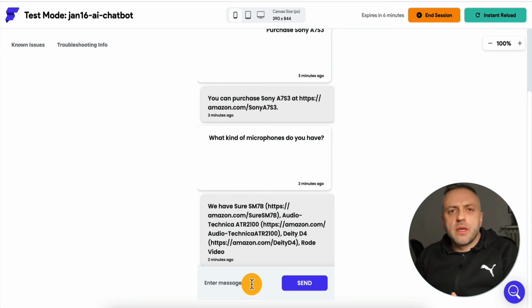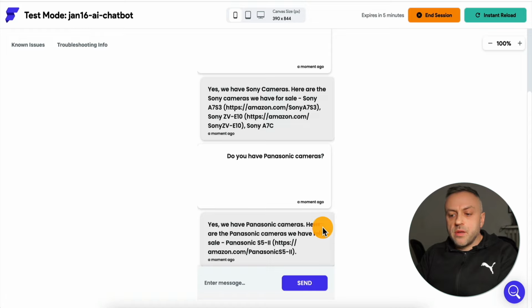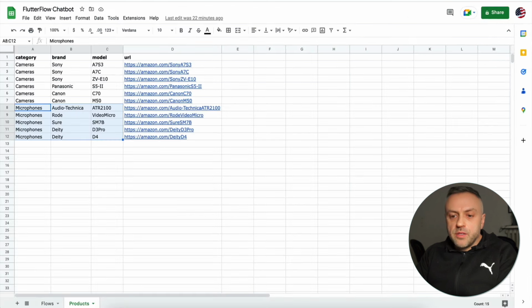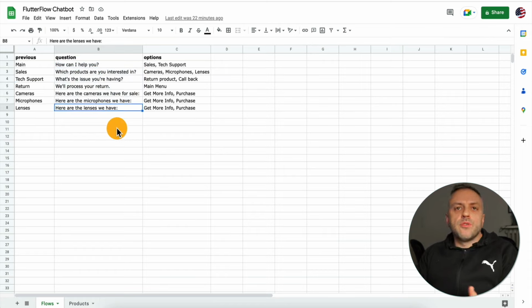Another thing that I can do is I can ask for specific products. So, do you have Sony cameras? And there it says, yes, we have Sony cameras. Here are the Sony cameras we have for sale. I can say, do you have Panasonic cameras? Yes, we have Panasonic cameras. Here are the Panasonic cameras we have for sale, Panasonic S5 II. And that is one of the products that I fed into it. And so as you can see, I fed into it these questions, but it's also able to understand a bunch of other questions that I never really thought of and never really anticipated and never even fed into the system.